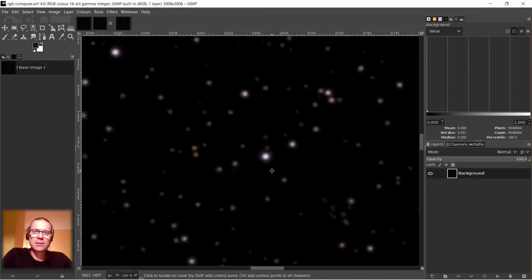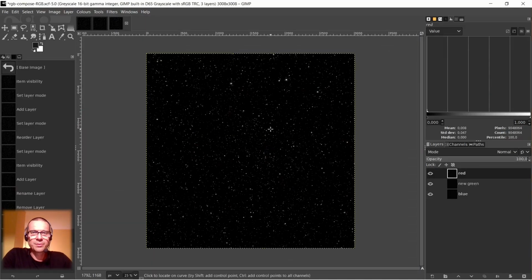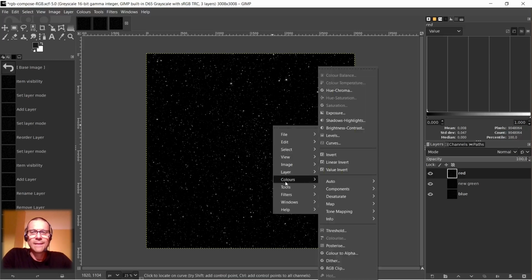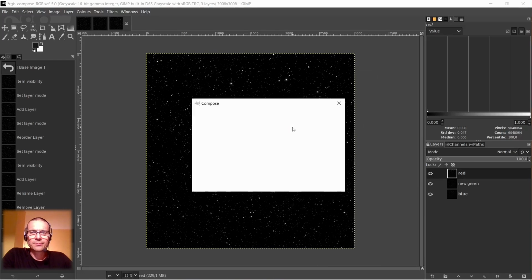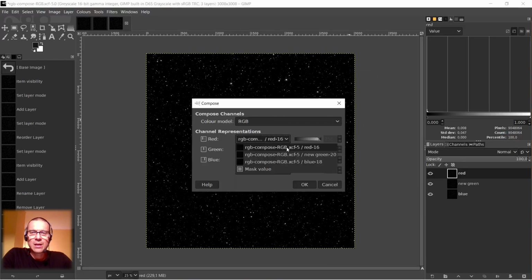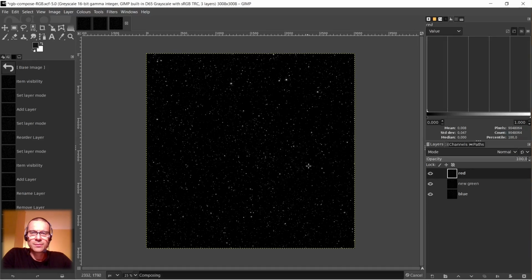the file with the layers with colors which was created previously. Okay, again. Components, compose, RGB, red, new green and blue. Okay.